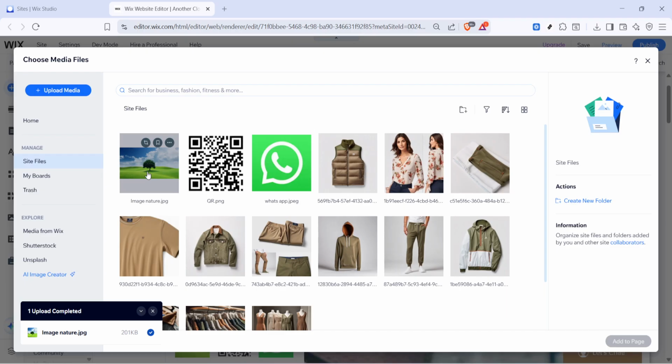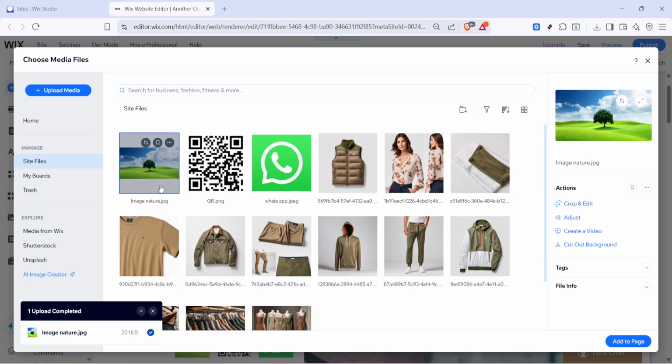A quick tip while you're here. Give files clear names and add alt text in the media details. Alt text helps with accessibility and lets search engines understand the image content.